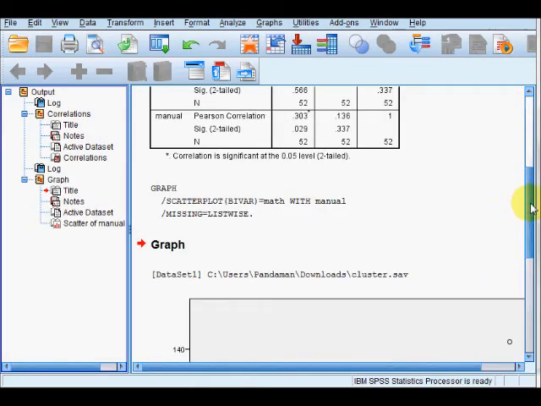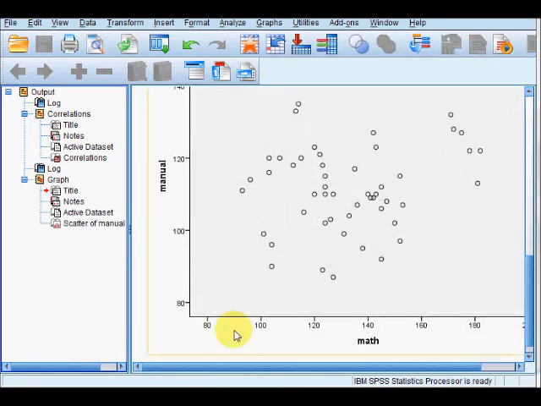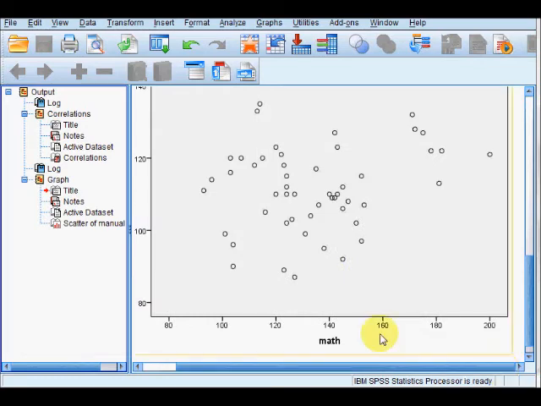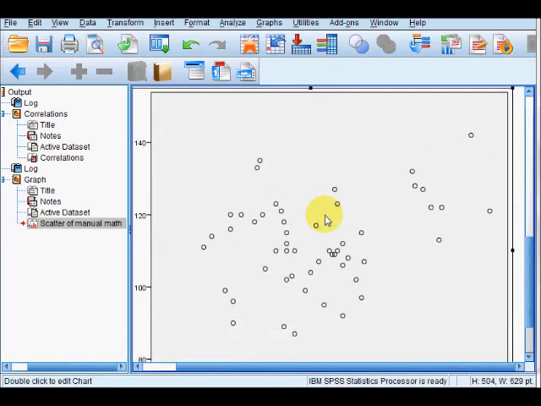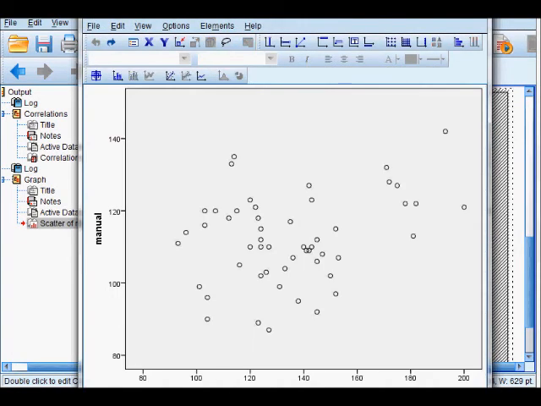Now this shows me the pattern of scores. I've got the mathematical score along the bottom and the manual dexterity score up the side, and each point represents one person. Now we can just edit this graph very simply. If we just double click on the graph, it will open up.